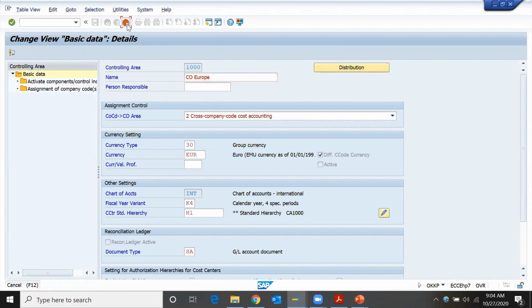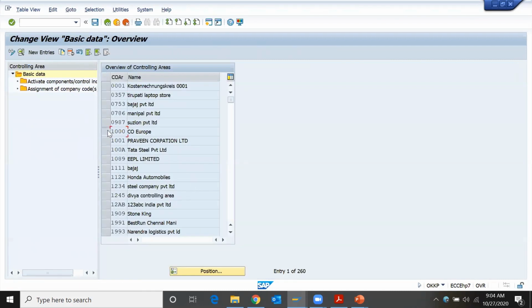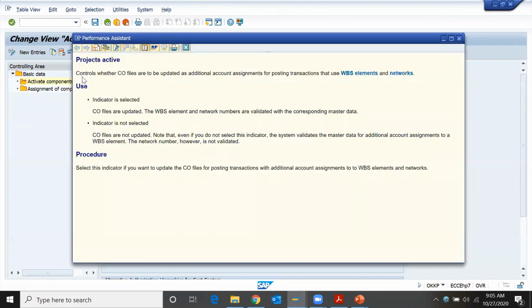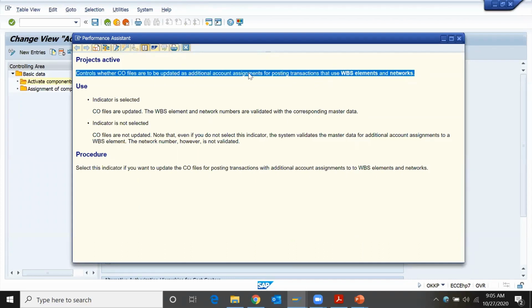So I'll select this controlling area 1000 and choose Activate Components and Indicator. In that you will get Project as a checkbox. Pressing F1, it controls whether the CO files are to be updated to additional cost elements for posting transactions that use WBS and network. So this is the use.